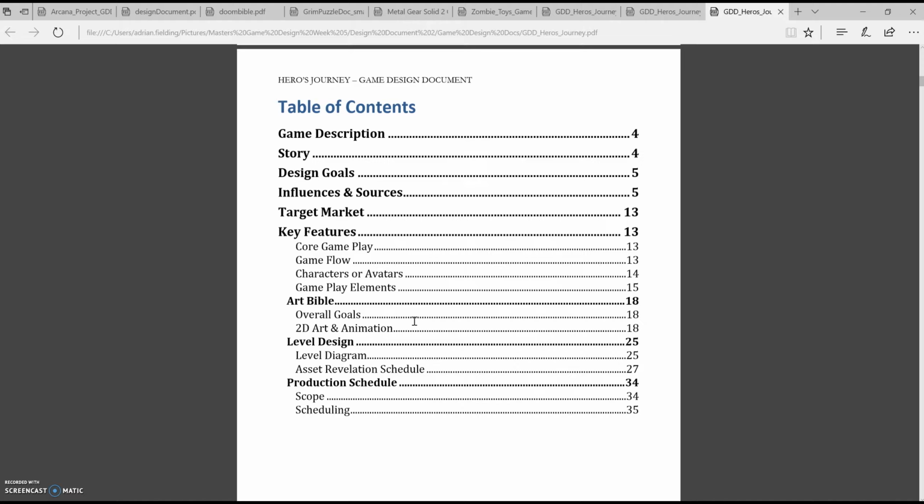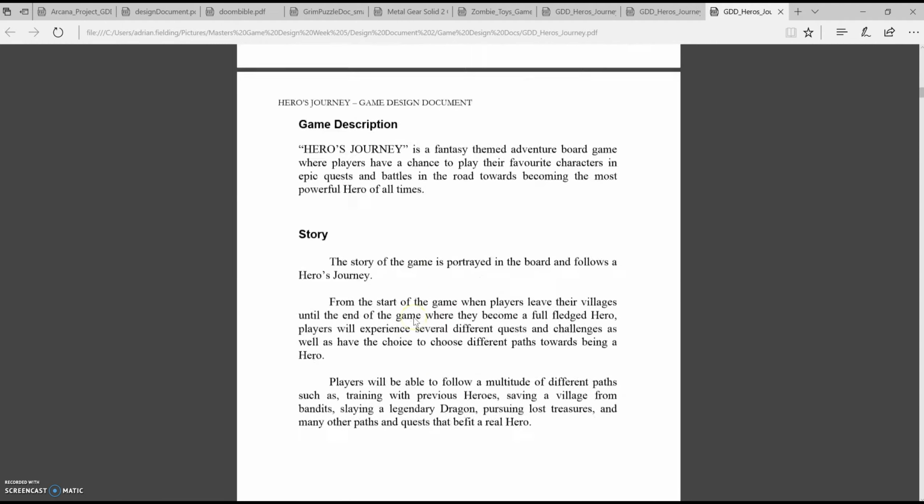It goes on to the key features there. That's where you go through all the gameplay, the core gameplay, the game flow. How does the player's turns go from start to end? You have the characters in here and elements of gameplay. The art bible, your concept sketches here for the artists, any animations, what art style it is. Level design, this will be where your flowcharts come in and your wireframes to show how the level progresses throughout. And asset revelation schedule, all the assets you're going to need in the game.